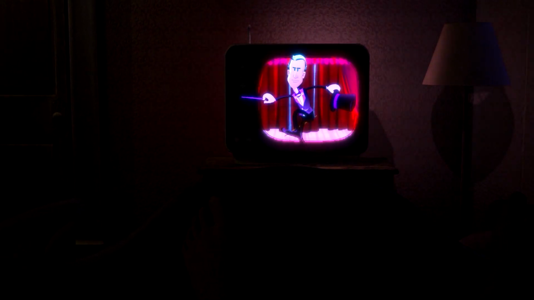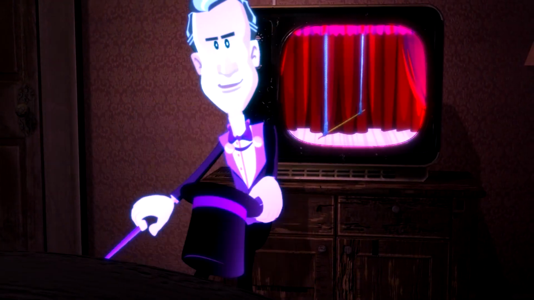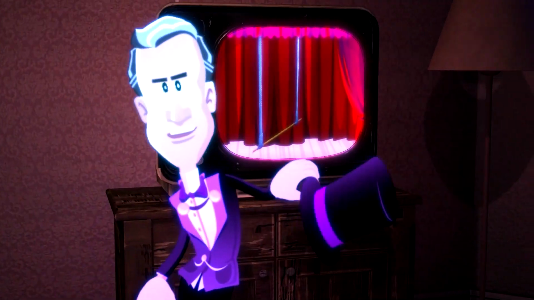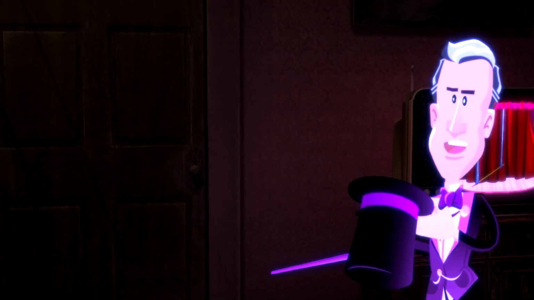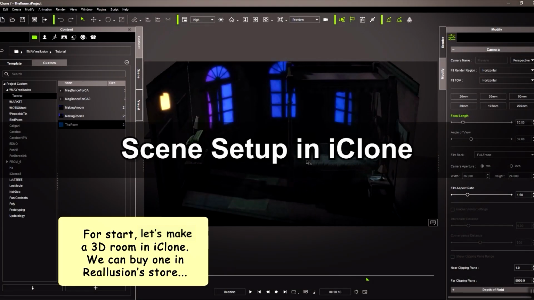Hey everyone, in this video we're going to take a behind the scenes look at how you can create a cool looking scene like this in just minutes using a combination of Reallusion's 2D and 3D tools along with some additional tweaks in After Effects. To get started, we're going to want to have our scene put together in iClone.